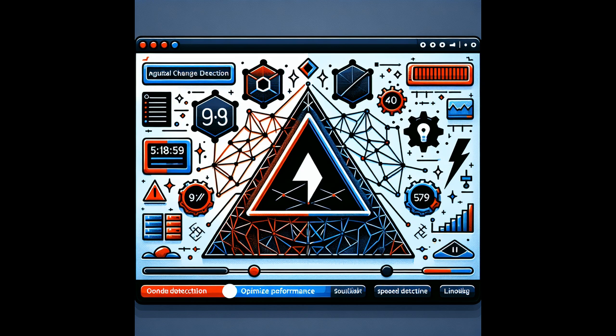Okay, let's unpack this then. At its heart, what exactly is change detection in Angular? Well, simply put, change detection is Angular's way of synchronizing the view. That's what you actually see on your screen, the user interface, with your application's underlying data model. When your data changes in your code, Angular needs a reliable mechanism, a way to update the document object model, the DOM, to reflect those changes instantly.